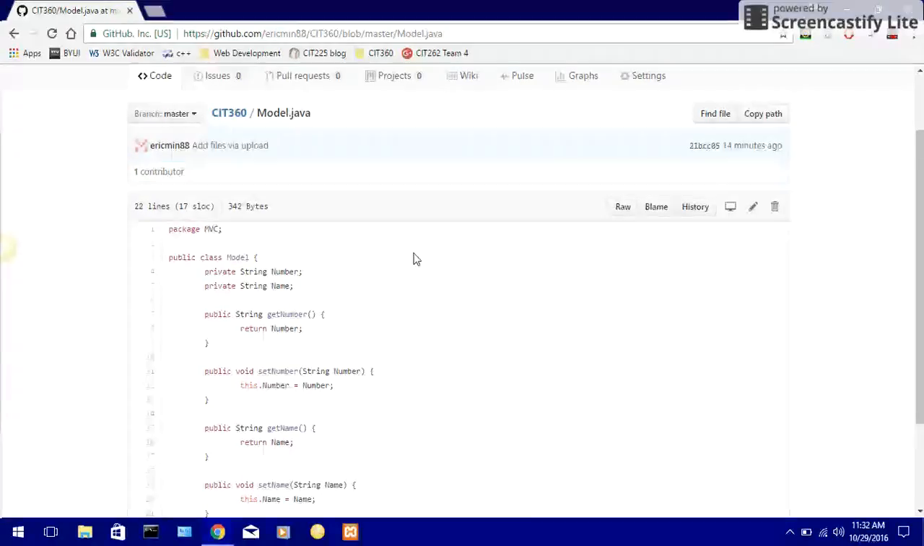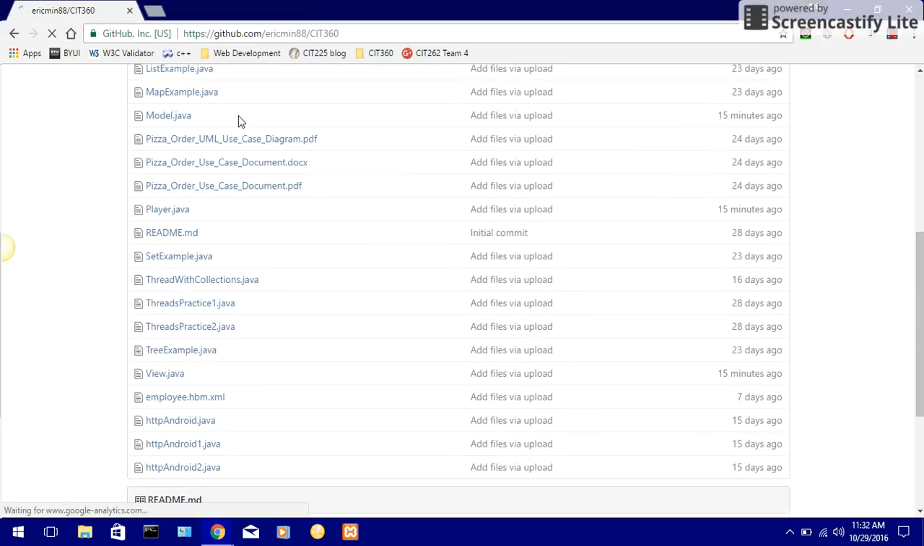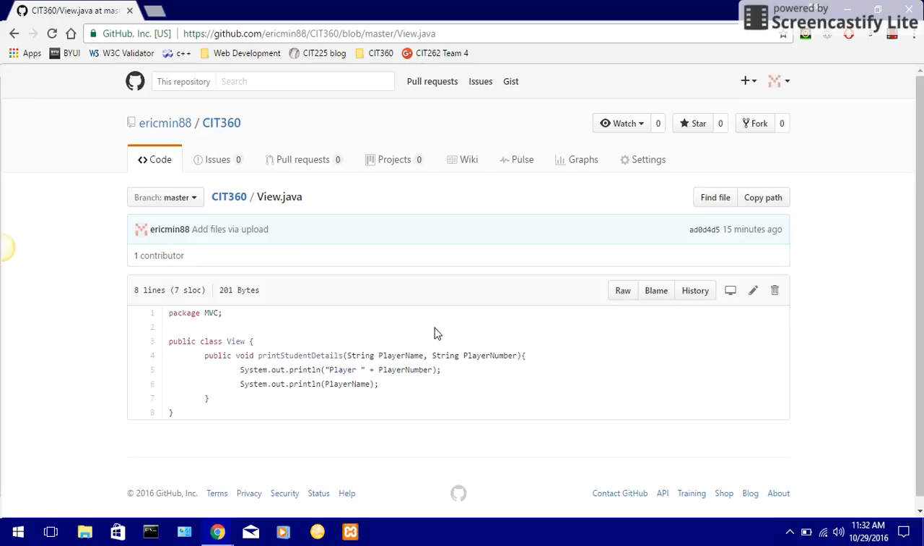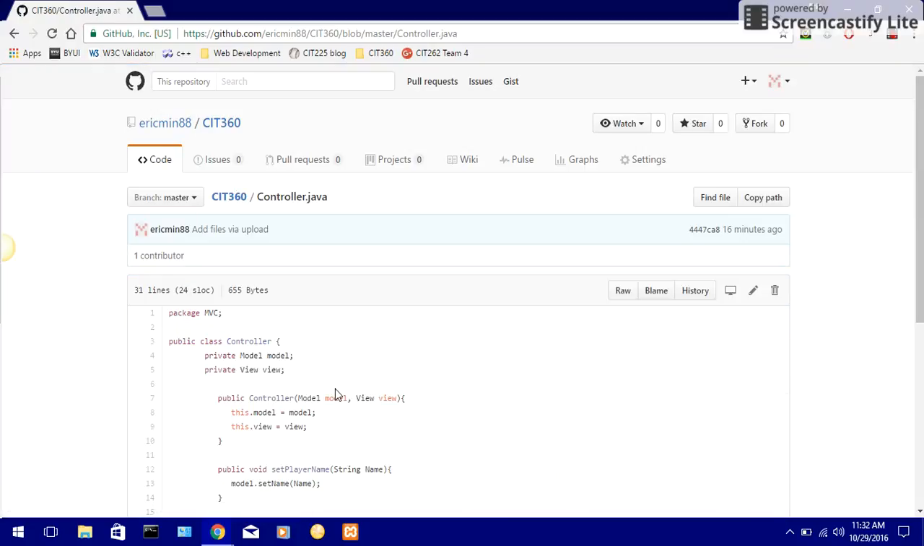And then after that, I created my view. My view is going to take that data from the model and display it to the users. And then after that, I created my controller, so that I have an interaction between my model and my view.